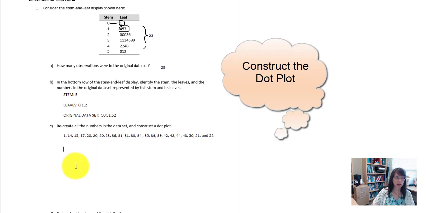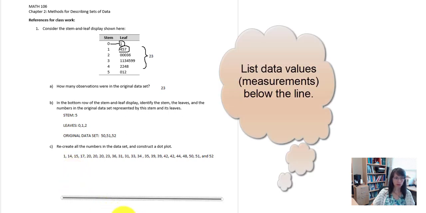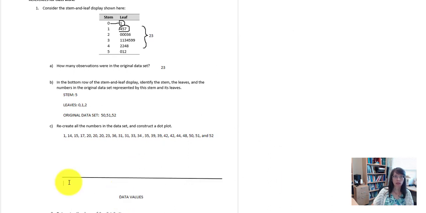Now we'll construct the dot plot. For the dot plot, we need a horizontal line. So there is our horizontal line, and we'll place our data values below that. What would be helpful is to create a scale so that we can place our numbers. We don't want to count by ones probably, because our numbers go from 1 to 52, and that would just be too cluttered on the scale. So maybe counting by 5s or by 10s would be more useful. I'll use counting by 5s for my scale.